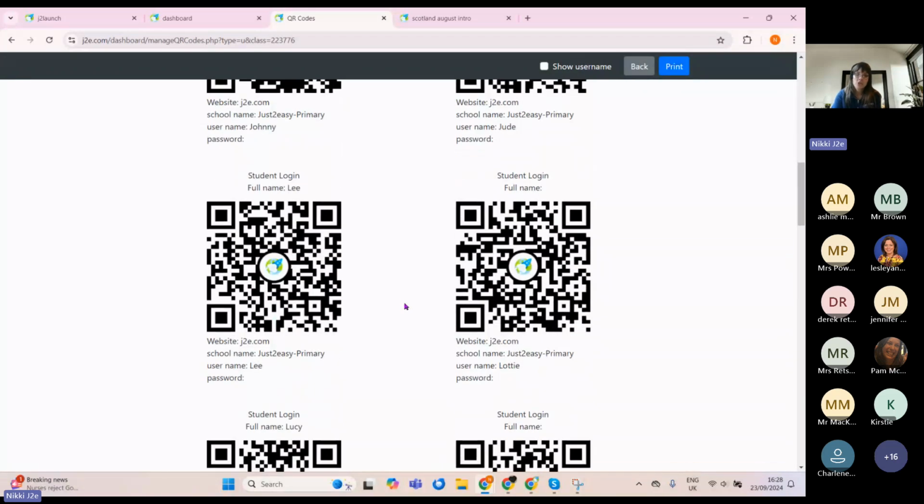Okay. So the child would open up their device and they'd open up the camera, and then they would scan this using the webcam. So you do need a device with a webcam for this to work, I'm afraid. So if you are using standalone devices without webcams, I'm sorry, but this won't work. But they would scan this, and that will log them straight into J2E. No need for a username, no need for a password, no faffing around. So they just open up the camera app, scan this, and it logs them in. So that is the one.